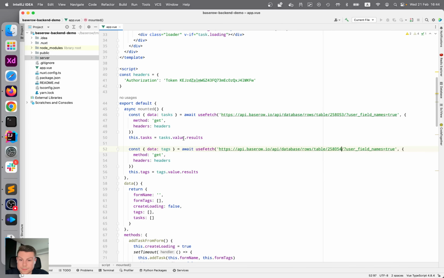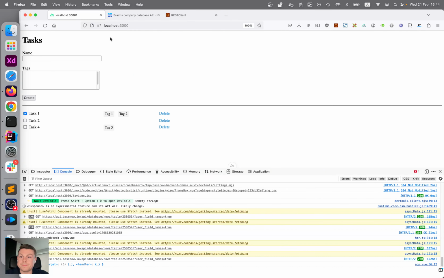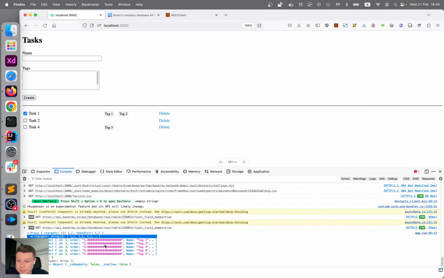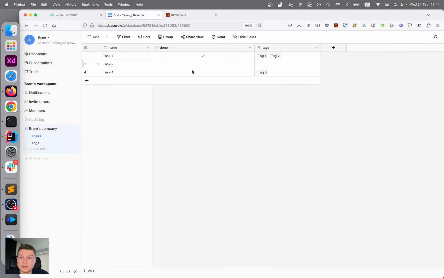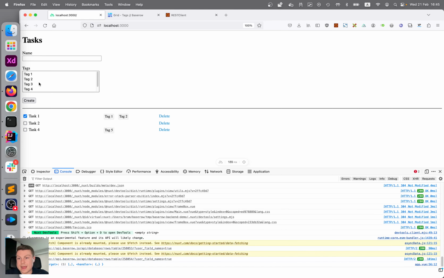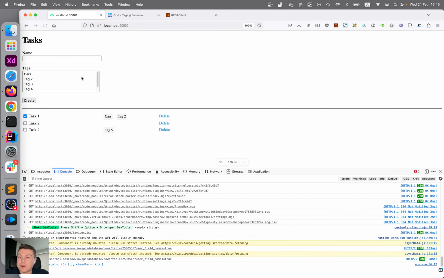So I think this should already work. It does not work. So what's going wrong here? Let's do a console.log on text.value.results. See what's in there. Okay, so we have a capital name here. We can change that in our database schema. Go to the tags table. Call this name. Now it's actually working. It's correctly populating the tags. So if I replace this with cars, for example, and I refresh the page, we're actually going to see cars here.